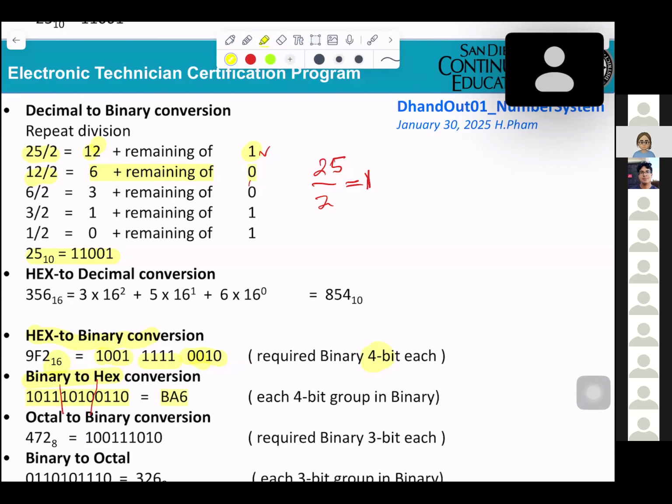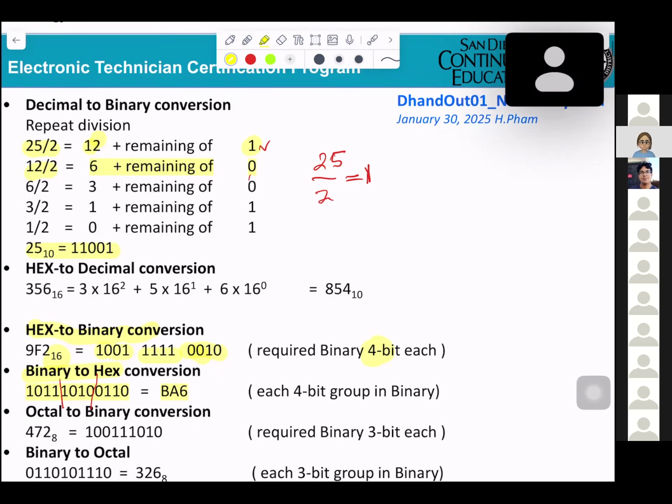Okay. 1, 0, 1, 0, A. 0, 1, 1, 0, number 6. Okay. Each 4-bit group in binary. Okay. The next one, I will not go through it, octal. We're not using octal anyway.